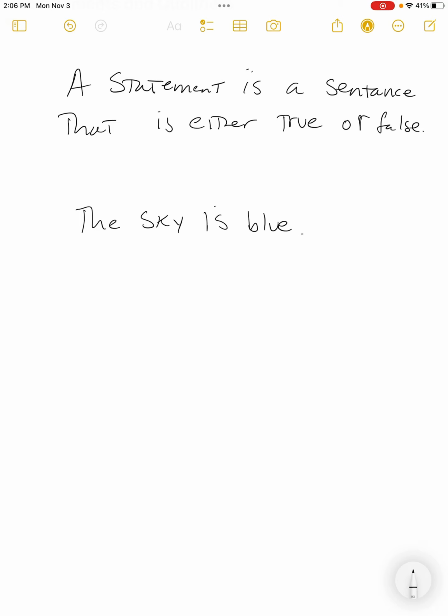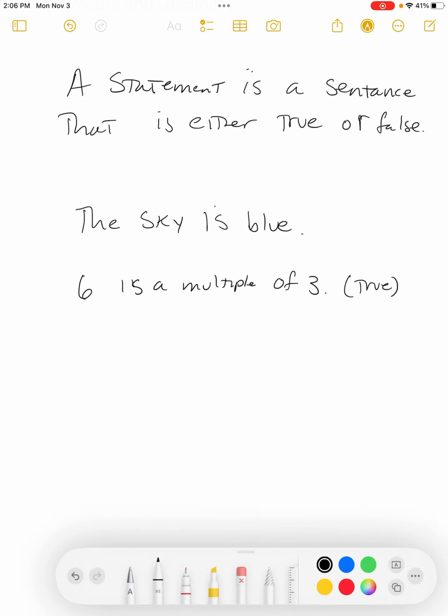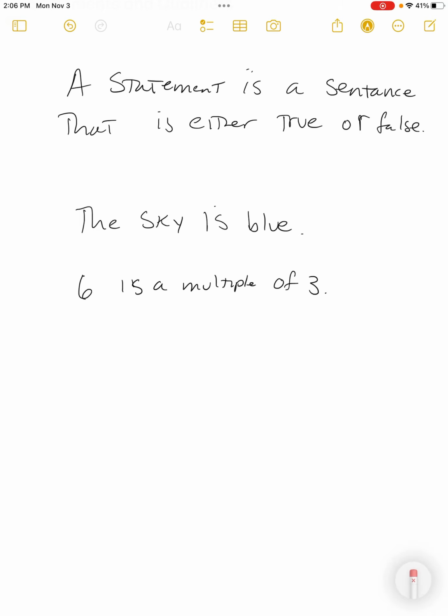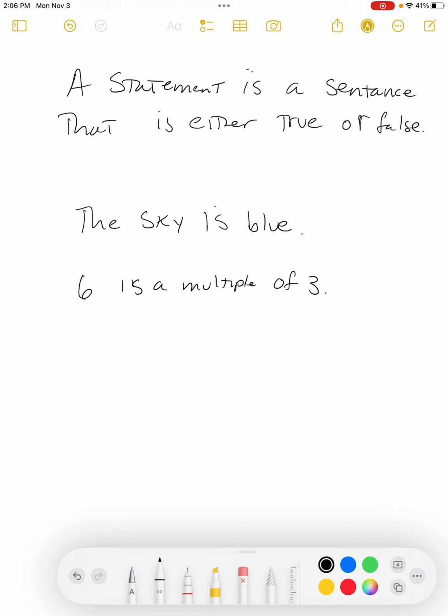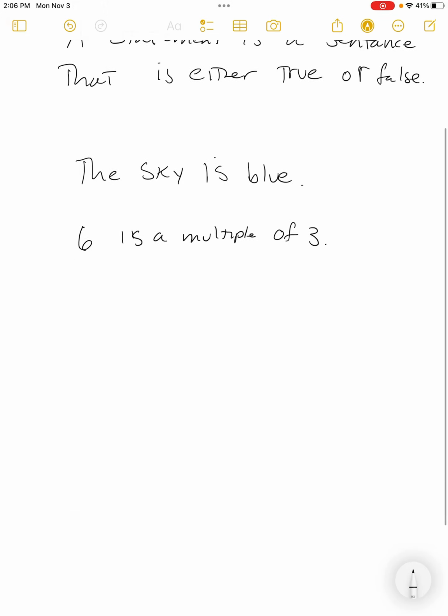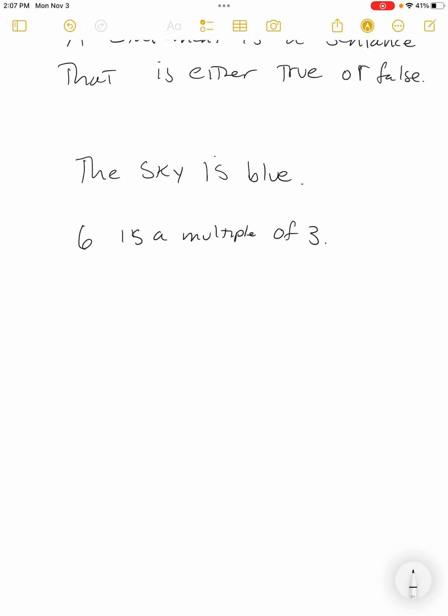So it's a statement. They could have something like this: 6 is a multiple of 3. That phrase is a statement because it is 100% true. But even if it was false, it would be a statement. We're not determining whether something's a statement based on it being true. We have to know whether it's true or false.